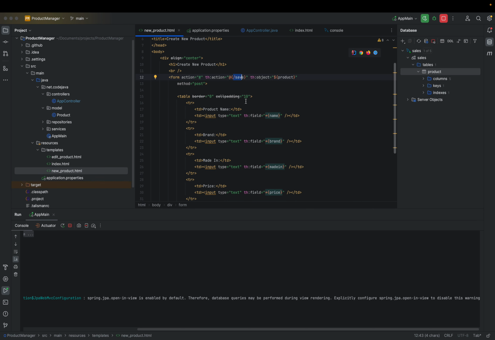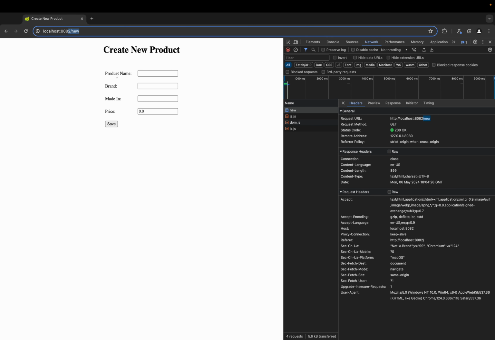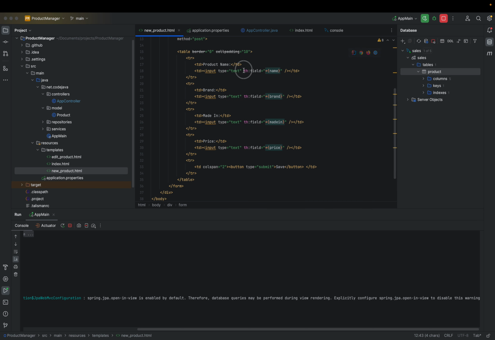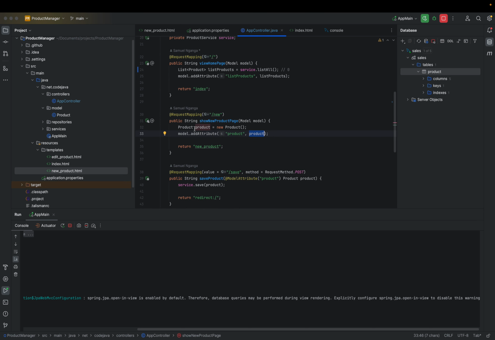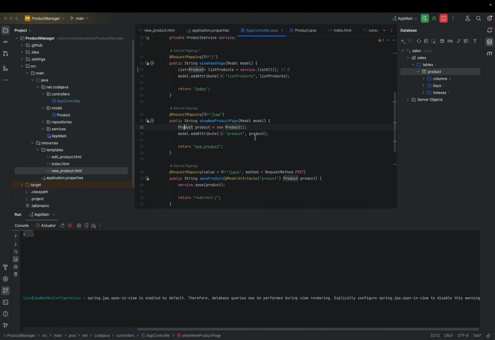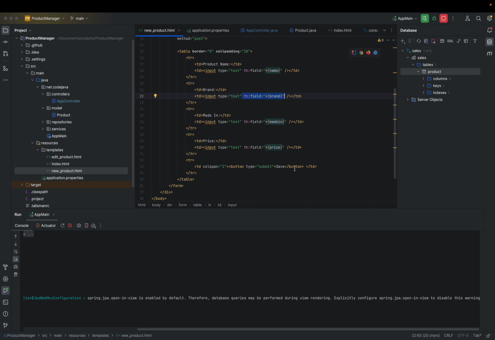So what happens is, this is a form, as we can see. To create a new product, the name is required, the brand, the made in, and the price. All these are the attributes that are required. That's why we had to instantiate. We call this instantiation of a new product, so that we can map the required attributes of this product, the ID, the name, the brand, the made in, and the price. We can map that with whatever the end user will input and click save on.